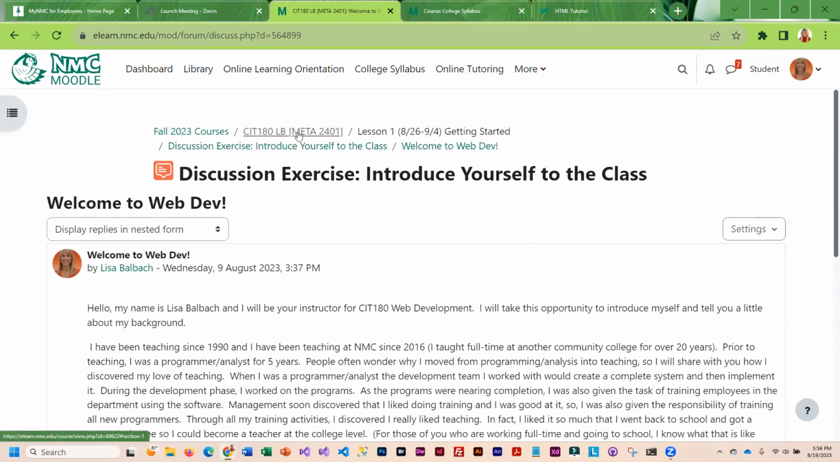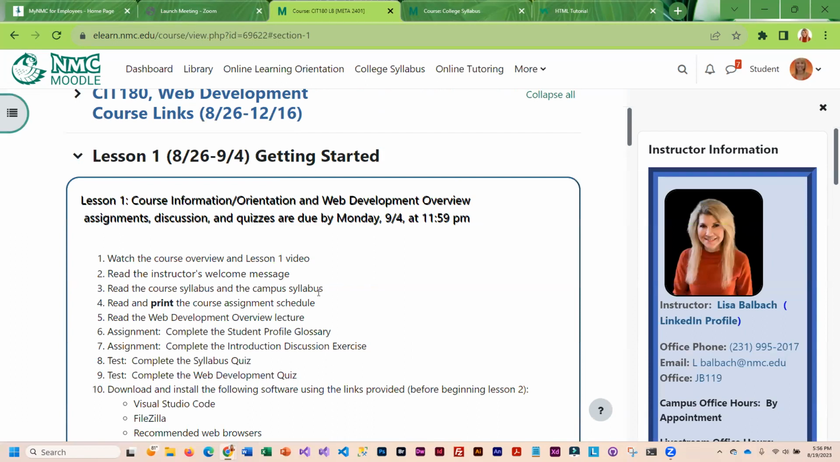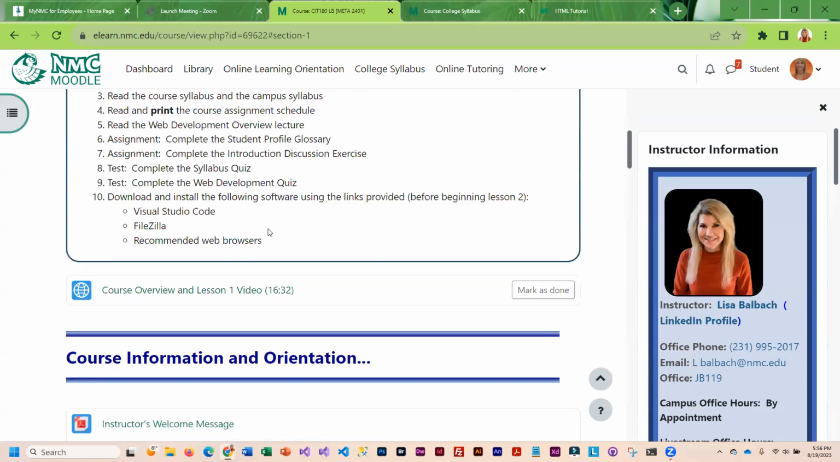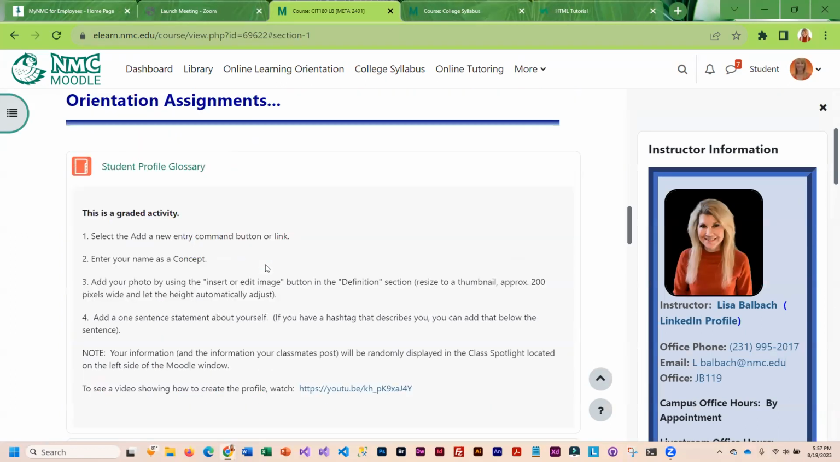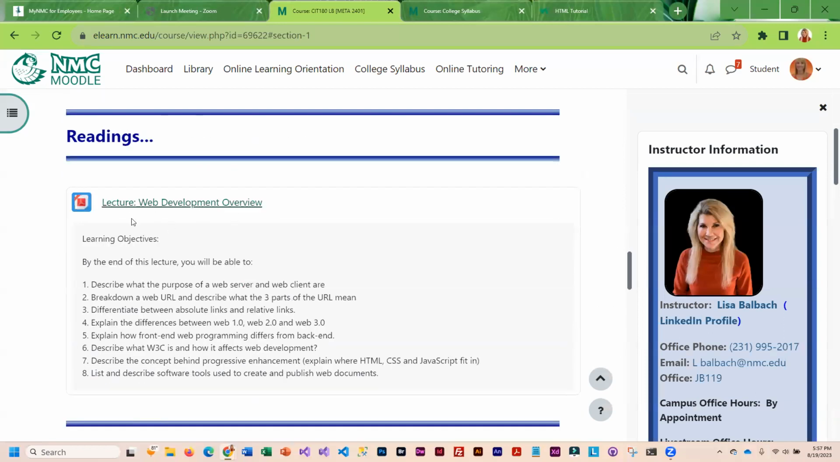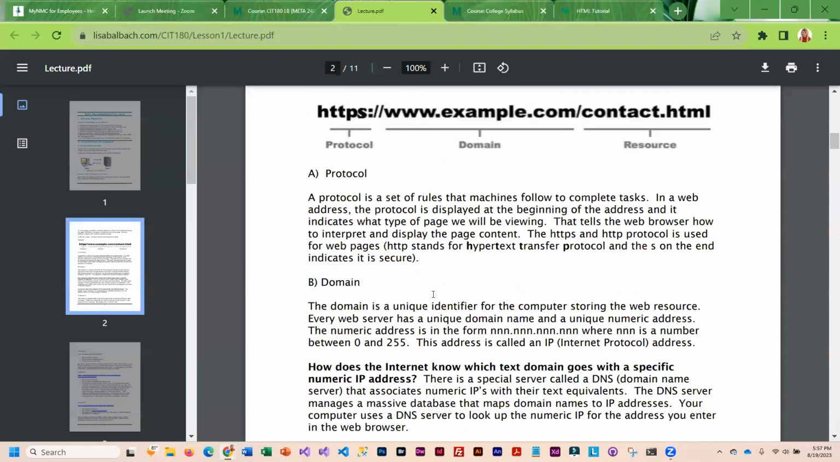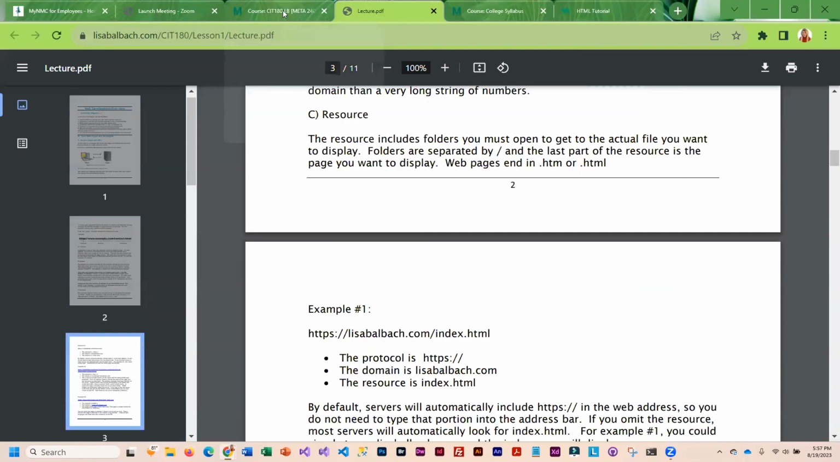Let's see. You'll notice that I hit the CIT180 to get back to our main page. I'll show you that again here. As far as the readings go, there are no web-based readings for this week. The overview on web development is a lecture, so you can just click on this. Okay, and it's a little PDF file that you can read through.